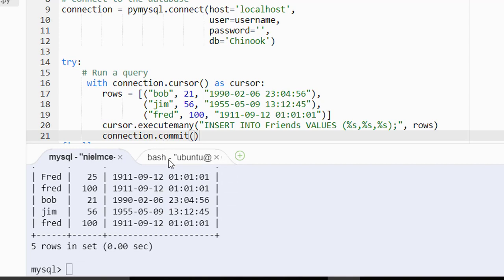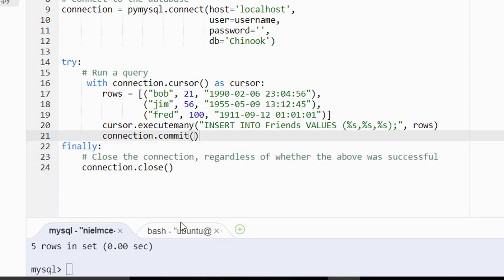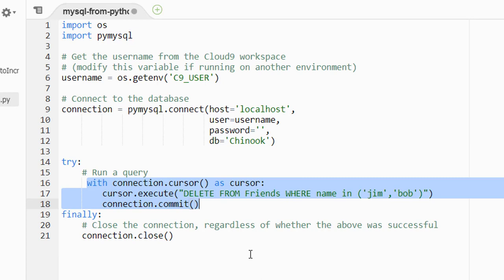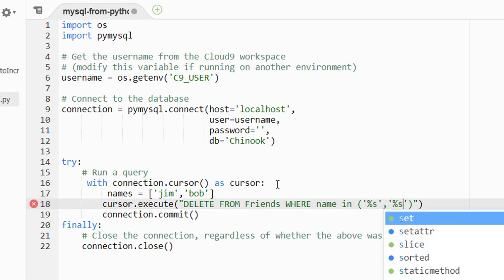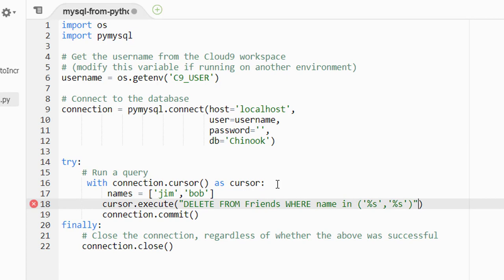Now we're going to write an example of how to delete multiple rows based on a list of names. So we need to create an SQL statement from a Python list of names. Our list of names here is Jim and Bob, as before. Within our statement, we're going to put in %s placeholders. You can see here that the number of placeholders matches the number of names in the list. So this statement will only work for lists that have 2 items.